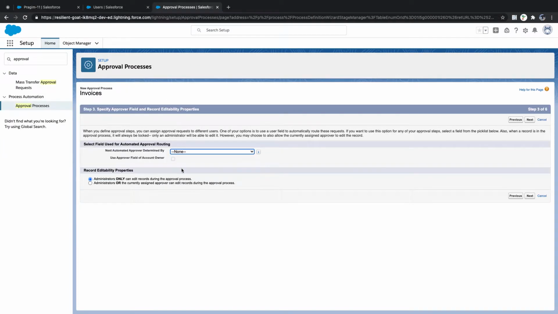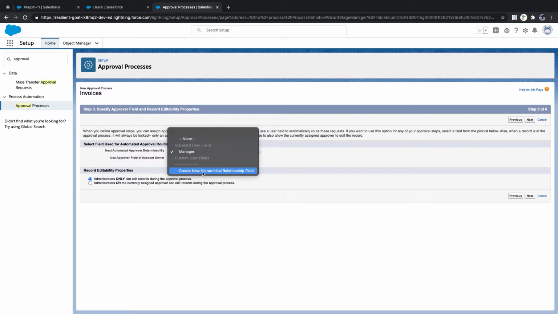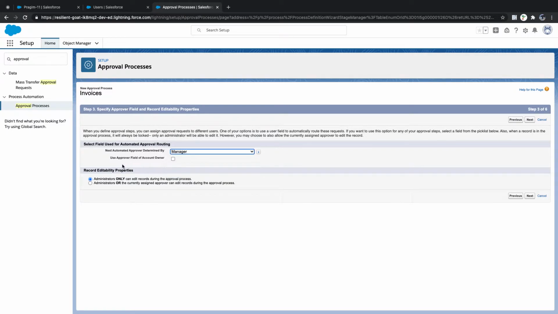Any question? Now what happened? I'm choosing next approver determined by manager field. Or you can also create a new field, whatever. Administrator can edit the record. I'll say administrator, currently assigned approver can have edit access. Right? It's always good to give edit access even to approvers.